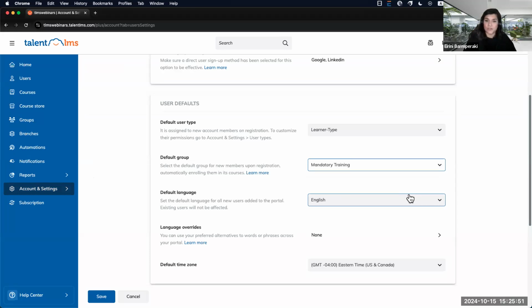And now upon registration, the user, apart from the default user type, will also be a member of that default group, and the system will enroll the group courses automatically.